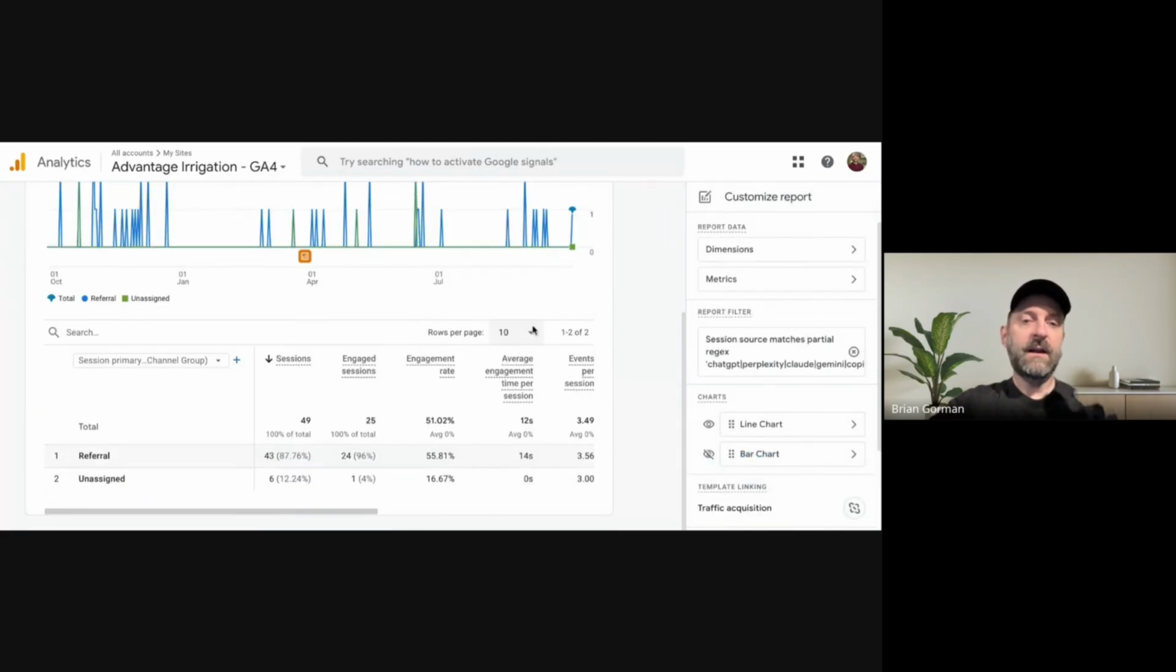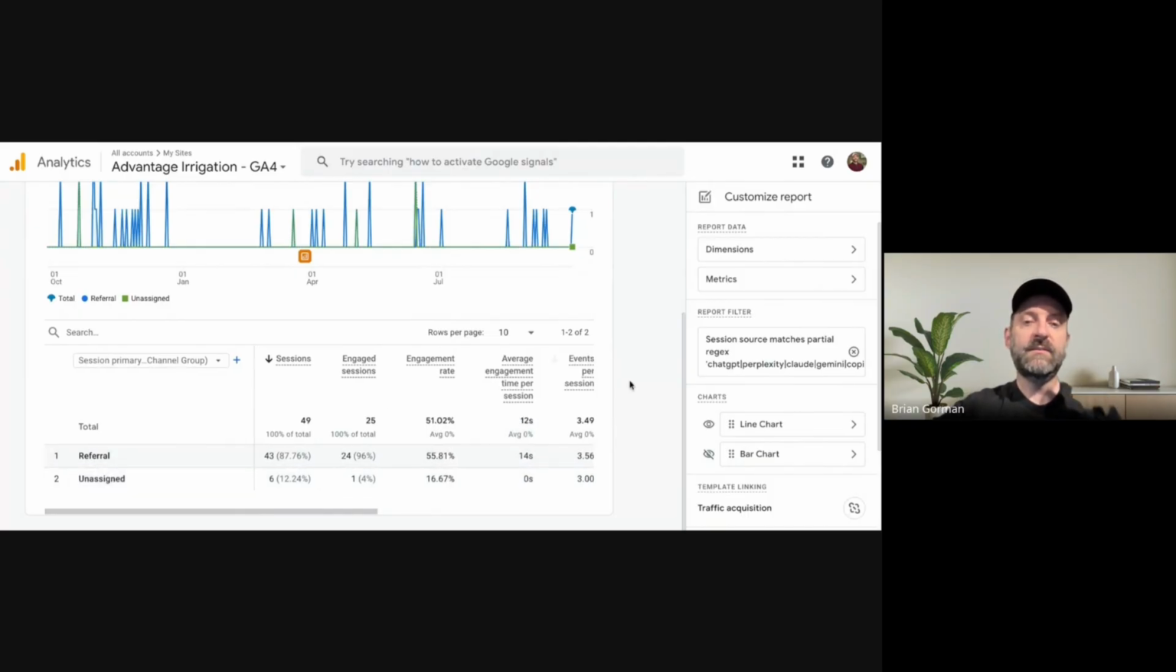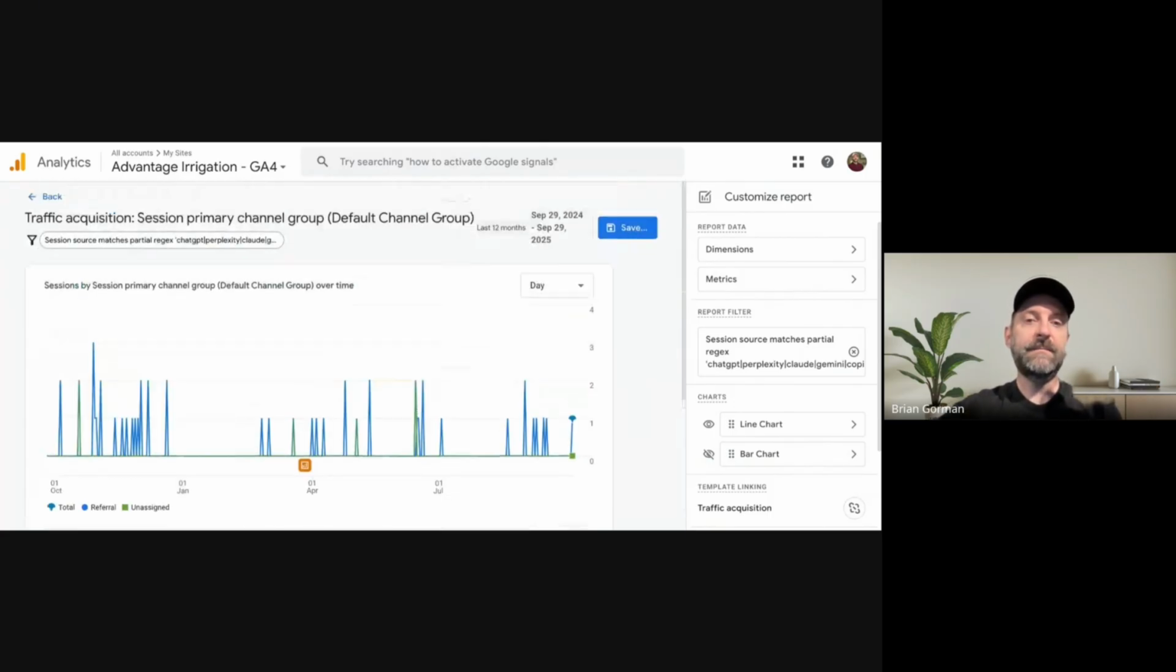All right, and I'm going to scroll down and just confirm that it's bringing in the right thing. And this is very commonly what you're going to see: unassigned traffic and referral traffic. That's really the big one we want to see because traffic from these AI sources should basically count as referral traffic. It's a referral from ChatGPT if they find you there and then they visit your site.